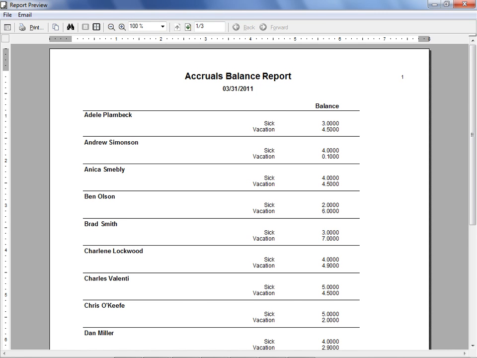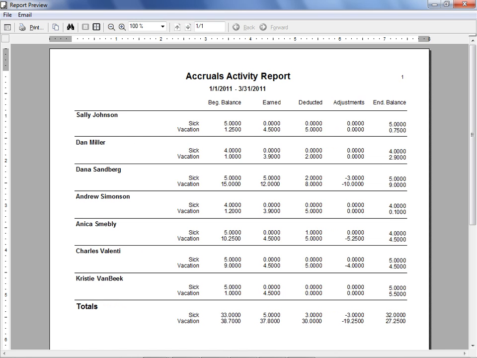We improved the accruals activity report, formerly known as the accruals by date report, to display all earned and deducted transactions, plus any adjustments made according to your auto accruals policy. This report displays a summary of accrual activity. You'll see the beginning balance, ending balance, and all activity for the date range you choose. Your auto accrual policy dictates changes listed in the adjustments column.